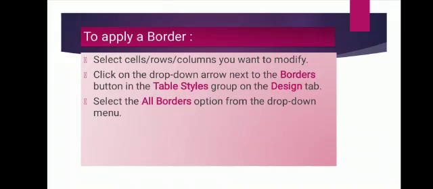Firstly, Microsoft PowerPoint allows you to add a border to a table, and a border basically helps to improve the appearance of the table. It just changes or modifies the appearance of it. So for applying a border, first you have to select the cells, rows and columns that you want to modify. Then one option is the border button.